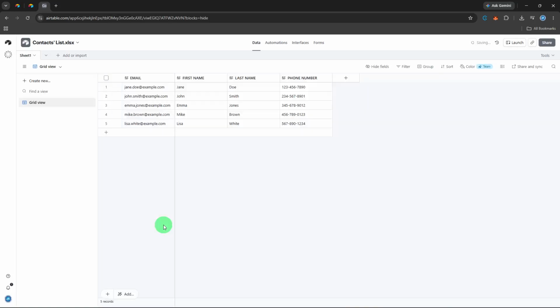A few quick tips to keep in mind. Make sure your Excel file has clear column headers before you start. This helps Airtable map your data accurately. It's also a good idea to remove any unnecessary rows, columns, or formatting that might complicate the import. Afterward, double-check field types, especially for dates, numbers, and text, and test a sample of your imported records to ensure the data transferred cleanly.